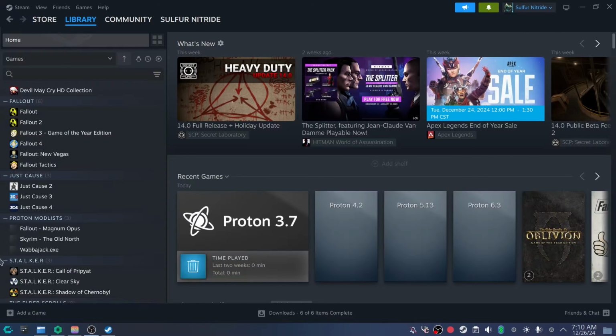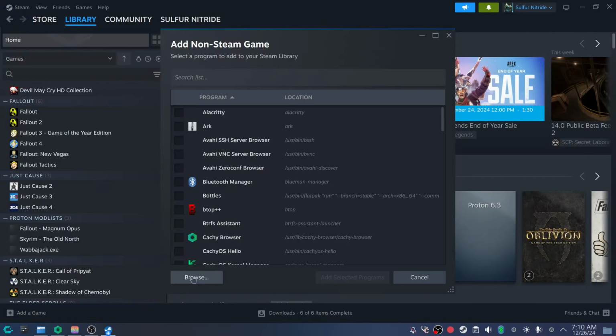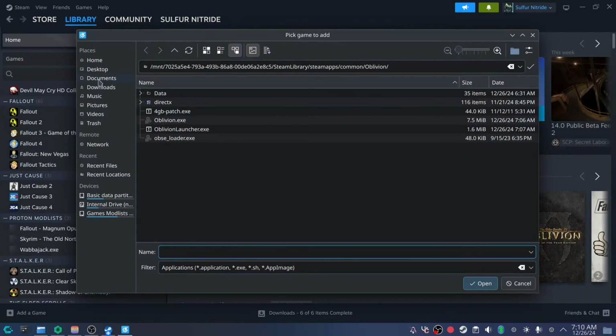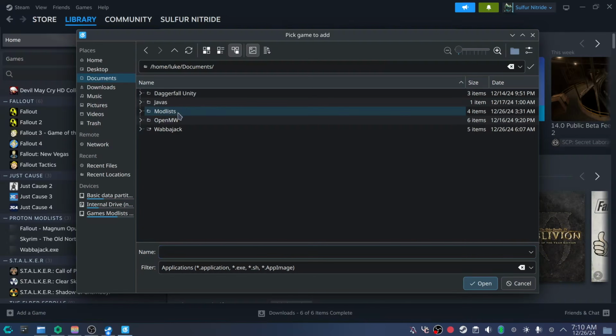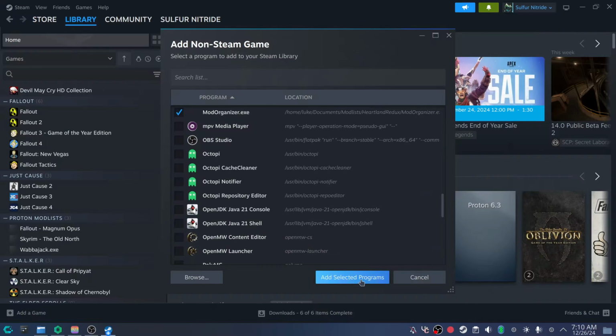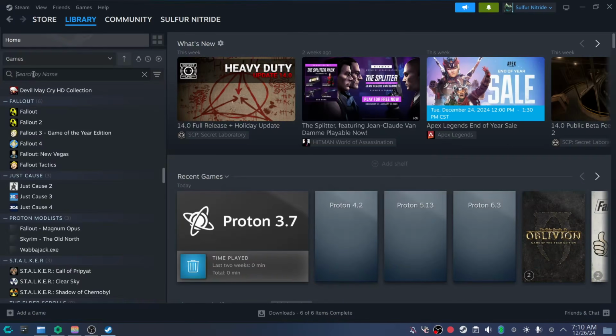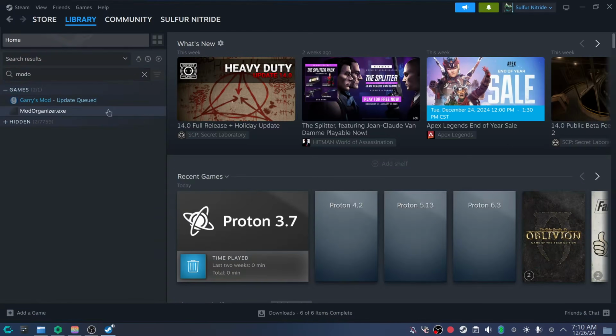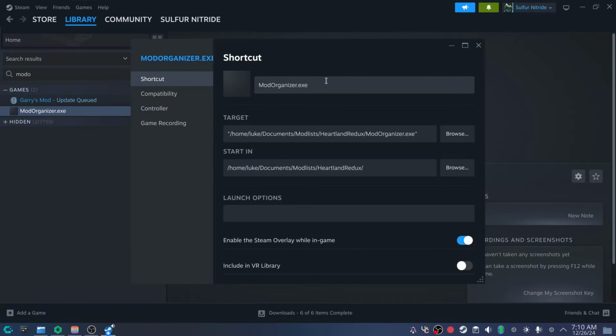Okay, moving on with Oblivion. Again, do as the rest of the games you do. Add a non-Steam game, browse, and then go into your mod list folder, and Heartland Redux is what I'm doing. ModOrganizer.exe, search for Mod Organizer, properties, rename to Oblivion dash.